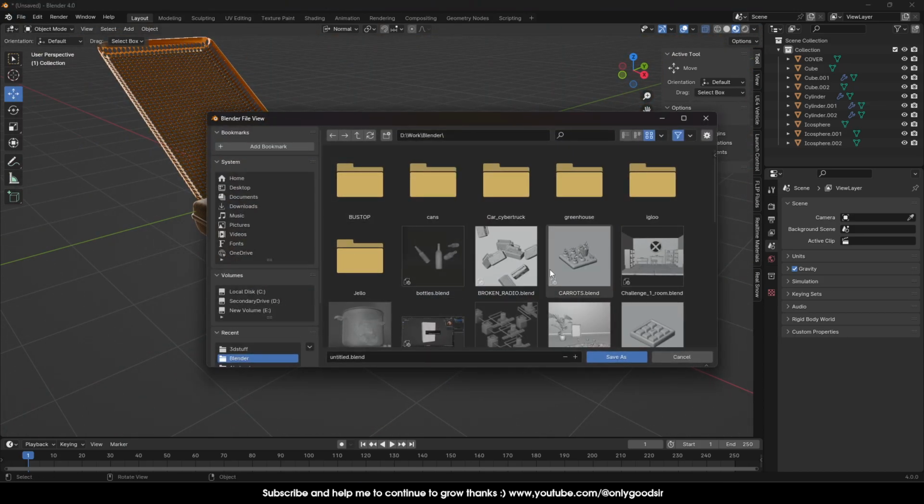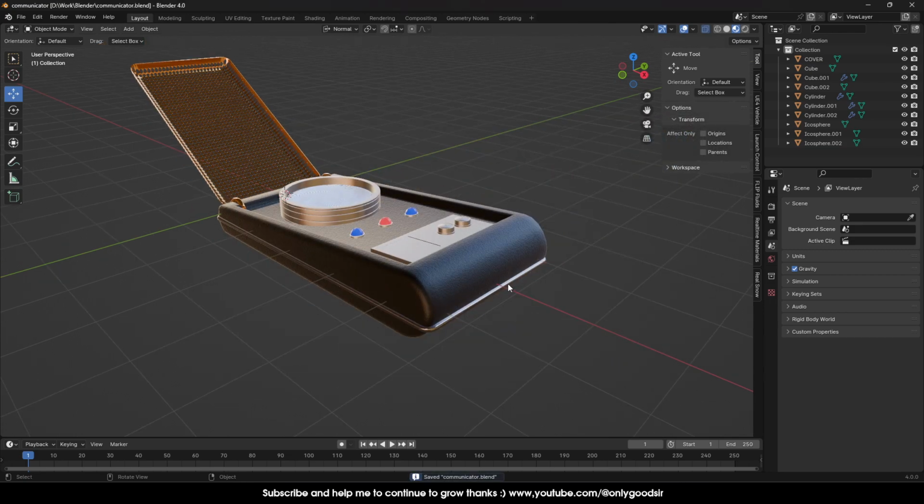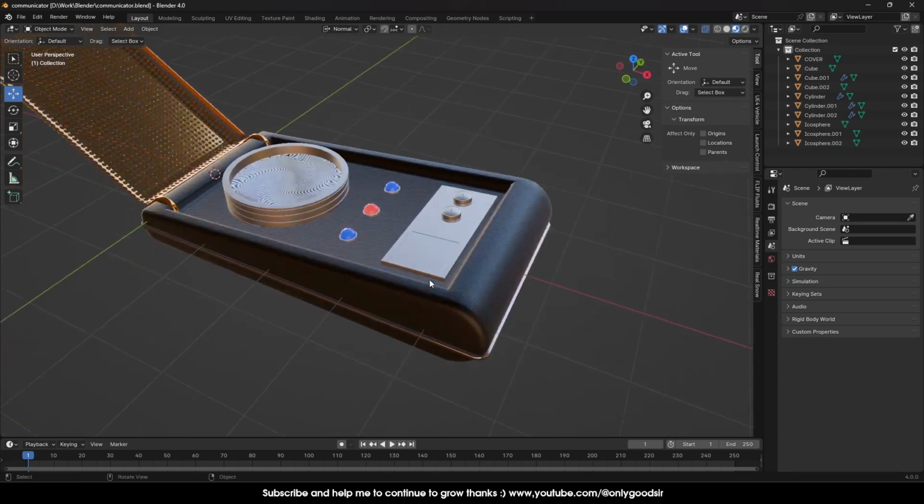Save as Communicator. Okay, and then save. So if it crashes, at least you know we were at this point. Should have saved it at different stages as I went along.